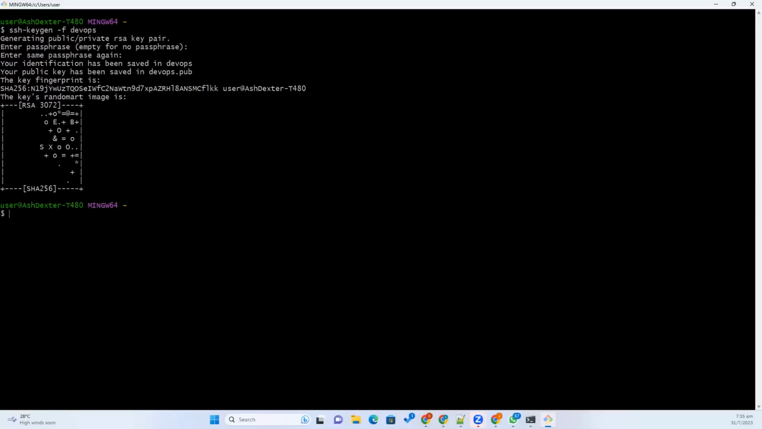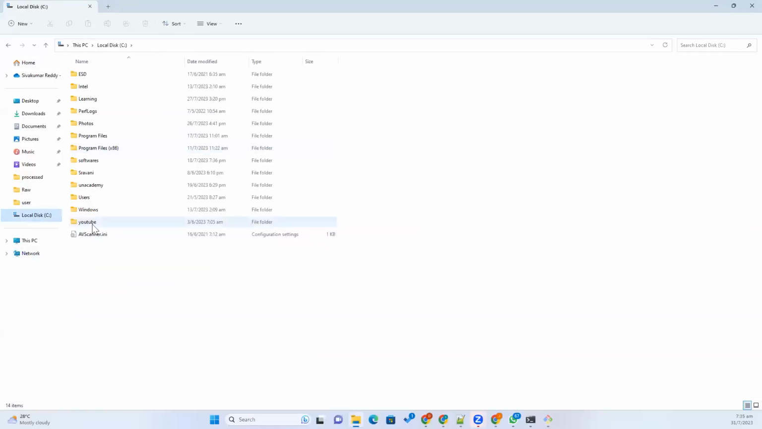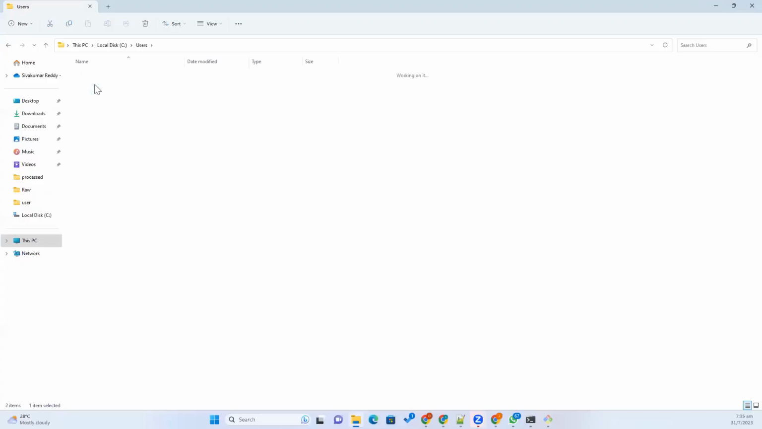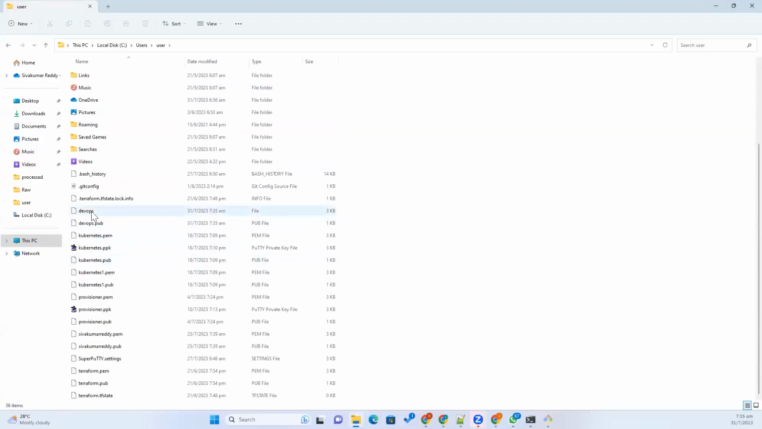So now you have two files, for example. Where is it? It will be inside your user directory, C disk, and then here you have Users and your user. So here there will be two keys, DevOps and DevOps.pub. So this is the private key and this is the public key. Generally, we will name it as PEM. PEM is the private key, pub is the public key.